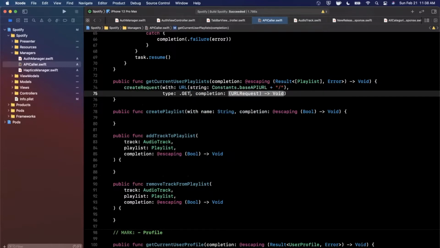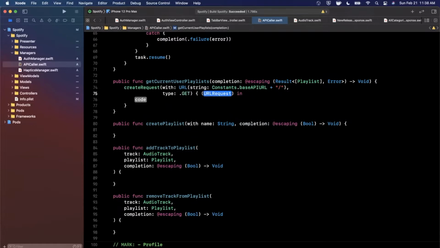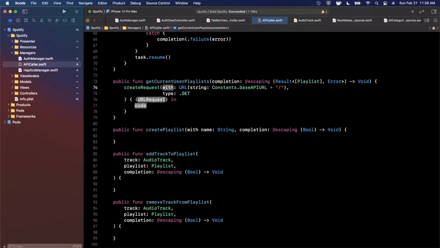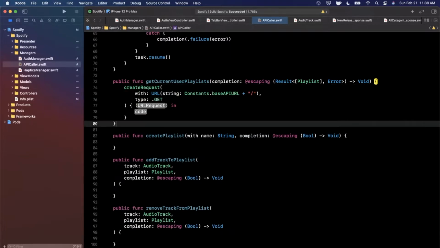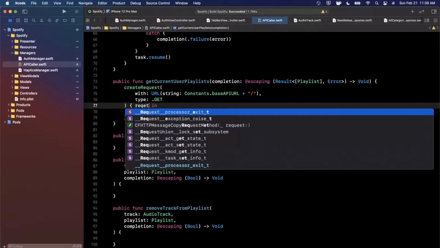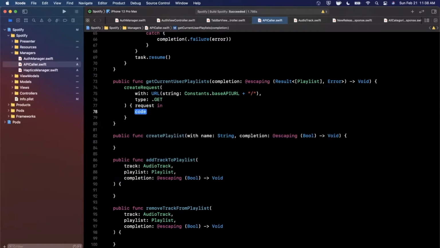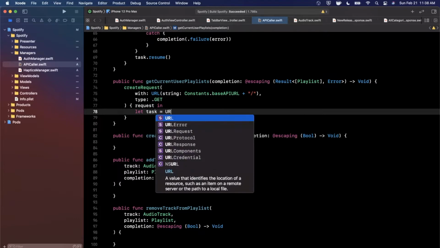I think it's going to be a get, I'm kind of guessing. And the completion we're going to add here. Let's go ahead and line break all this stuff. And from this function for create request, we get a request back. We're going to create a task and execute this request.